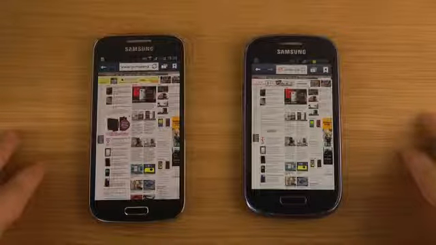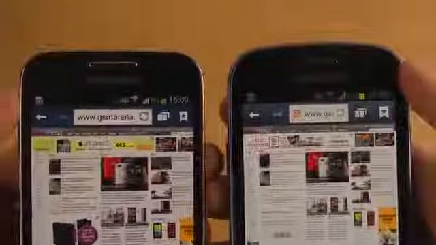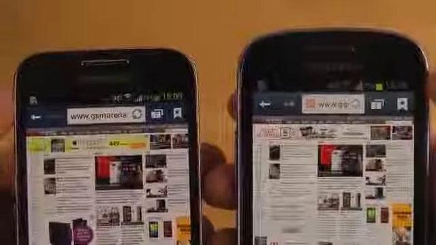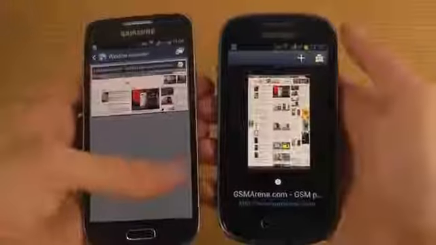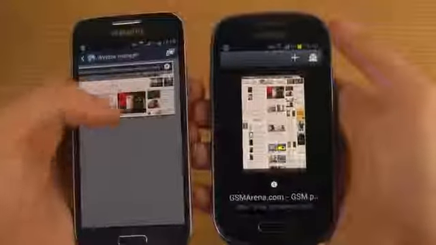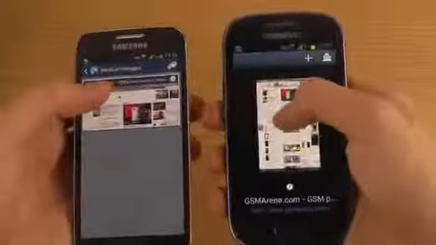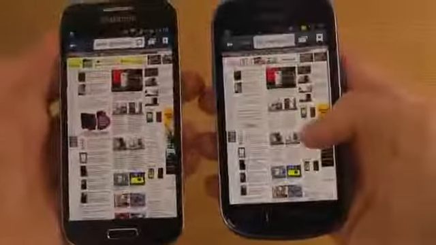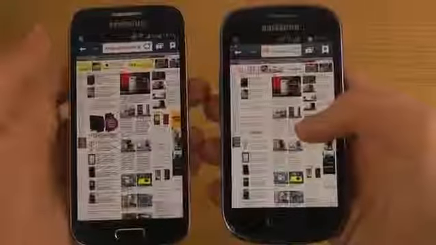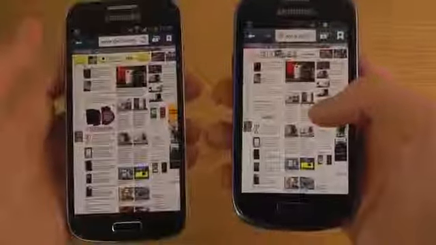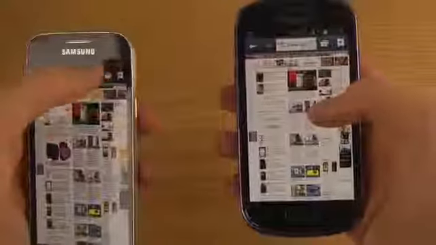So we are on GSM Arena here, that website, and we can see some differences here in the browser. In the appearance, you can see that you have more of a darker theme here in the S4 Mini, more like a light theme here in Android 4.1 Jelly Bean. The tab system is a little bit different here. I think it's a little bit better and optimized on the S4 Mini, that you can have multiple tabs here and you can fully swipe and you can see like 3 tabs at the same time. Here you kind of have to scroll, and it's just a little bit worse in terms of how they designed that.